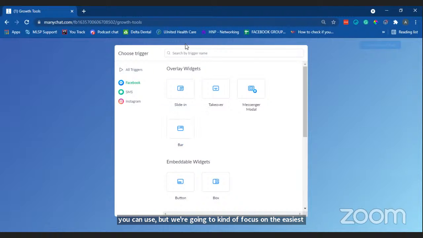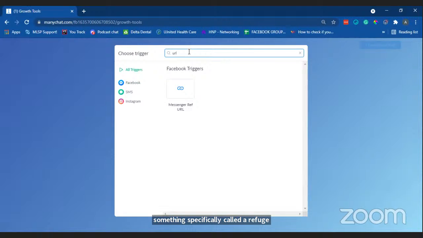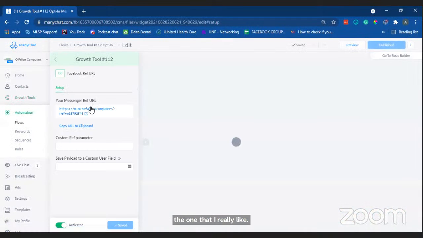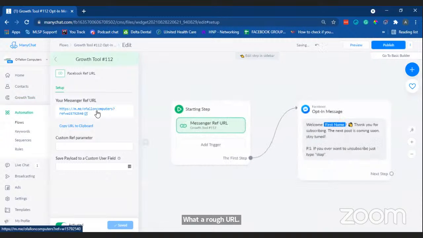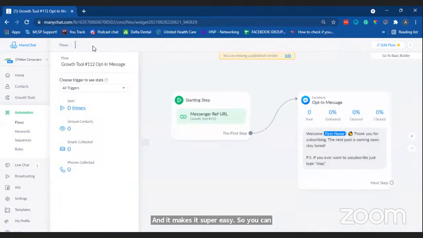Okay. So I'm going to look for something specifically called a ref URL, because that's the one that I really like. What a ref URL is, it's a link that you can send to somebody, and it makes it super easy. So you can go up here, rename it and just put test link or whatever you want to call it. Nobody's going to see it but you.